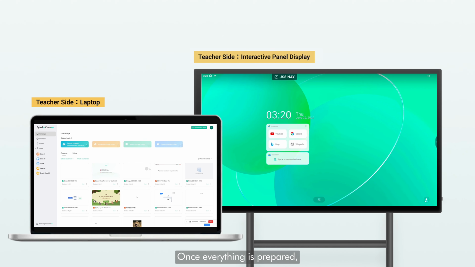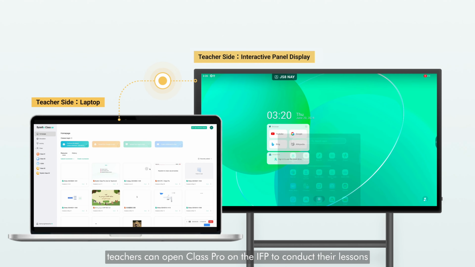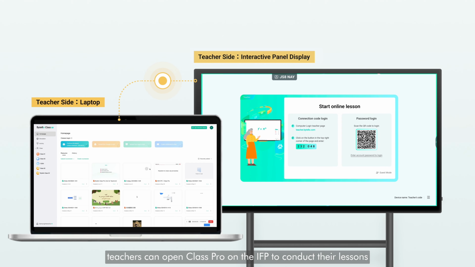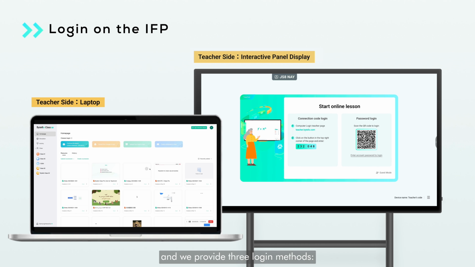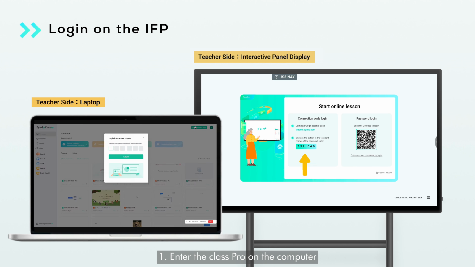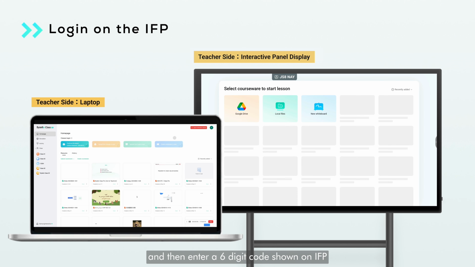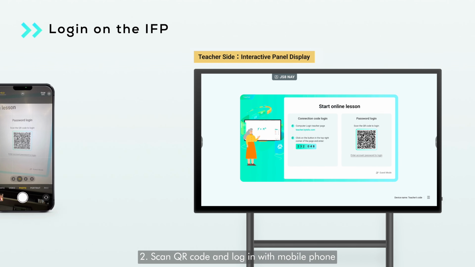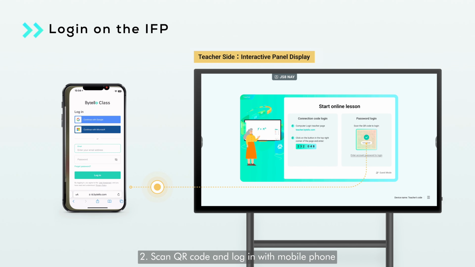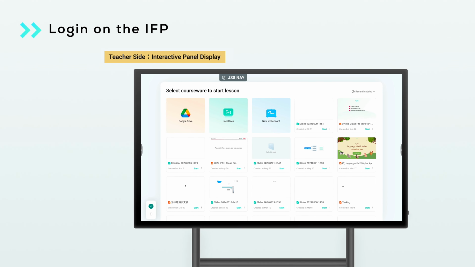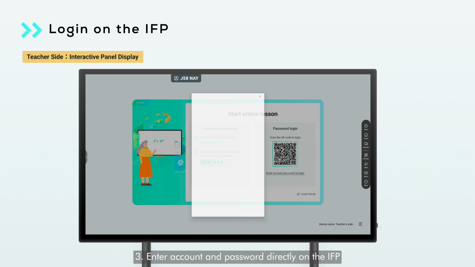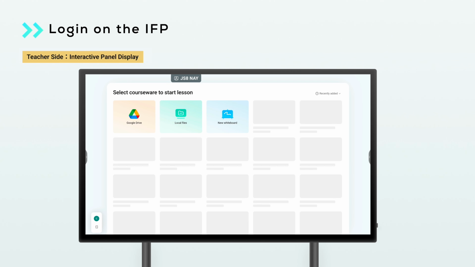Once everything is prepared, teachers can open Class Pro on the IFP to conduct their lessons. This is the homepage of Class Pro on the IFP, and we provide 3 login methods. 1. Enter the Class Pro on the computer and then enter a 6-digit code shown on IFP. 2. Scan the code and log in with a mobile phone. 3. Enter account and password directly on the IFP.